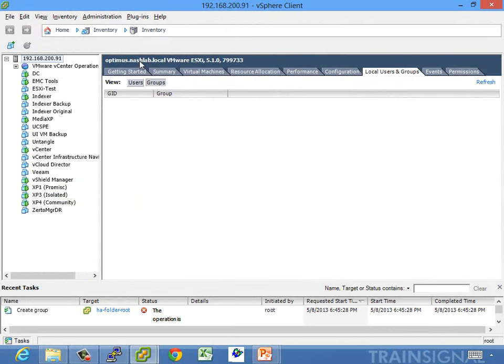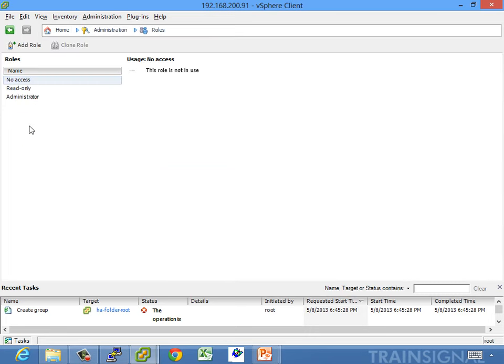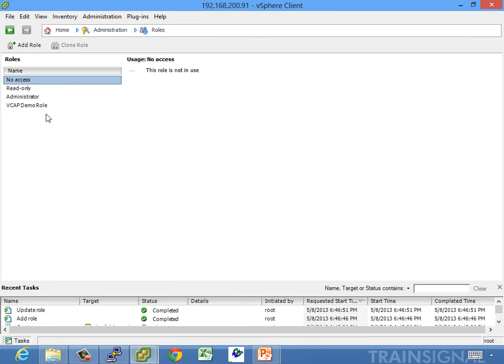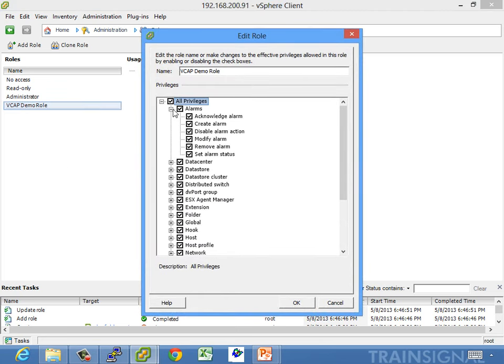Let's go back. So I have created a user called Jason. Now, where do I do roles? It's not here. Users and groups are local. Permissions are local to this object. To do roles, I go back to home and it's under the main screen. So by default, we have 3 roles: no access, read only, and administrator, and it shows you who on the right has those roles. So if we want to create one, we right click this one and we'll just do clone. So I'll do one called vCAP demo role. Click it, right click it, and do edit. And then you go through and pick and choose what you don't want them to have access to. Whatever. And you say OK.